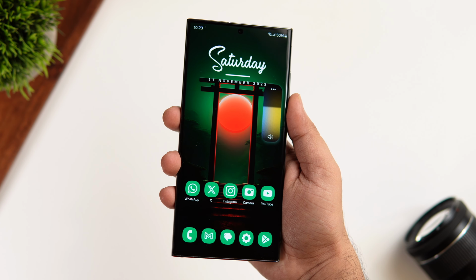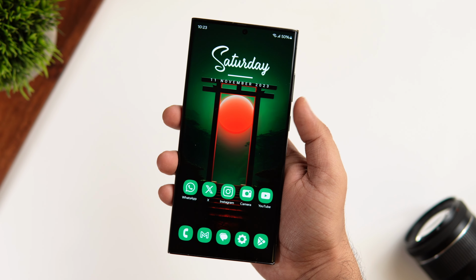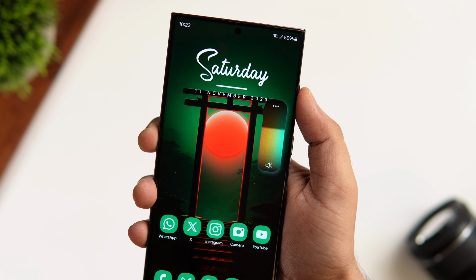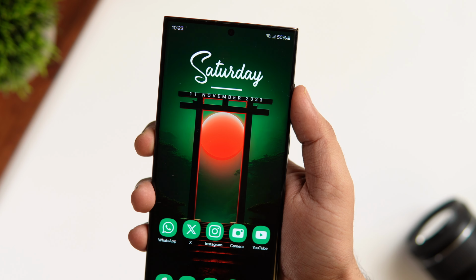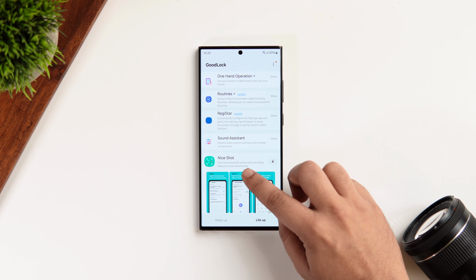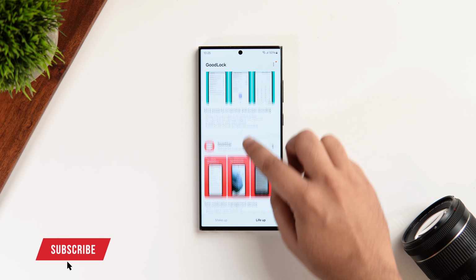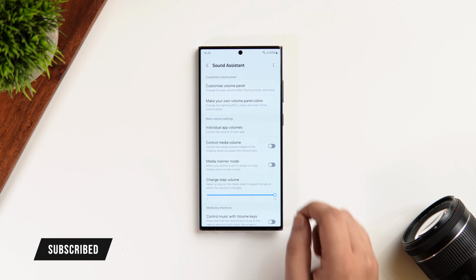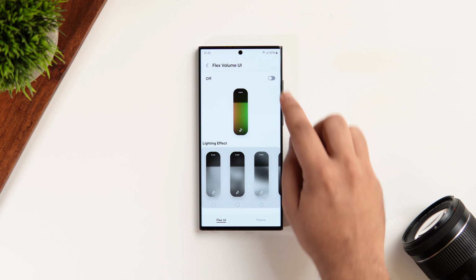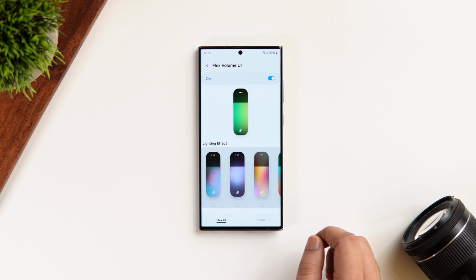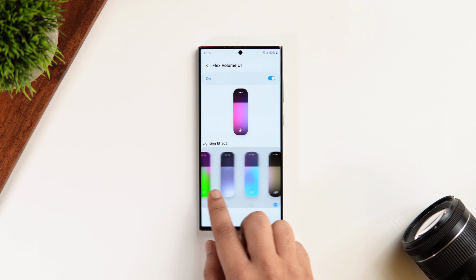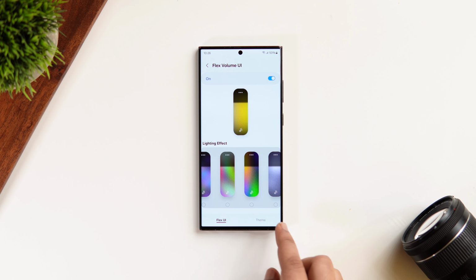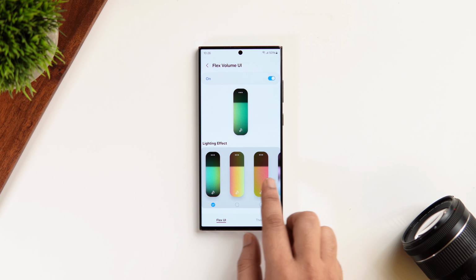First, let me show you how to get this cool looking volume panel on your Samsung smartphone. To get this look, you don't have to install any third-party app from the Play Store. This is actually the built-in Samsung volume slider. All you need to do is install this Good Lock module called Sound Assistant. Now go inside and select this option that says make your own volume panel colors. Here you get this brand new Flex Volume UI. Simply go ahead and turn this on. What it does is add some really cool lighting effects to the volume panel, and it completely changes the way your volume slider looks.